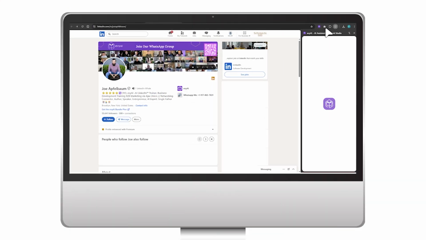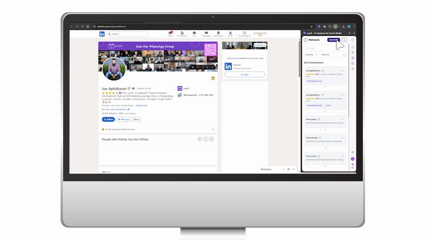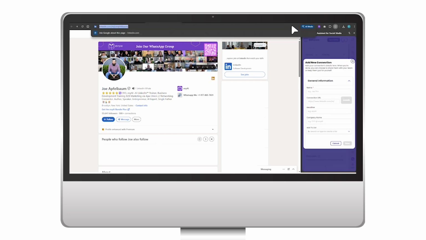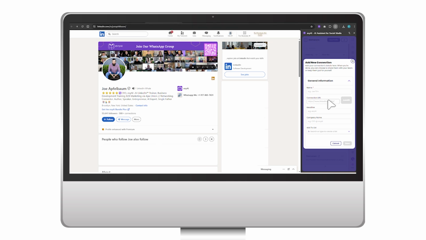Then open the evyAI side panel. Click Network. Click New Profile. Find the LinkedIn profile you want to connect with, then copy their profile URL. Paste it into the connection URL field. Click Autofill. Then click Add to List.